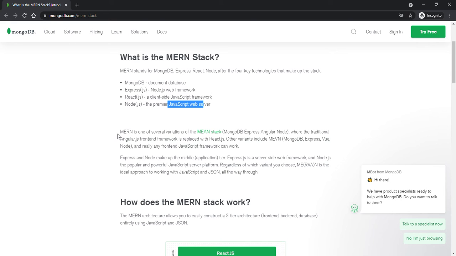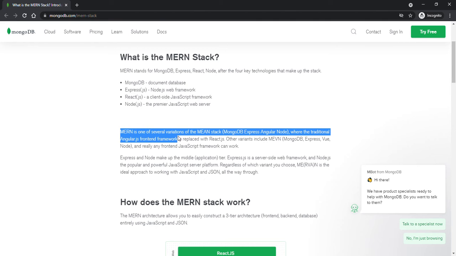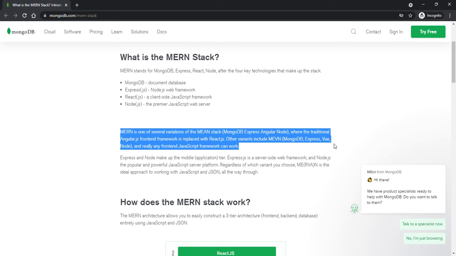So that is Node.js. And okay, so MERN is one of several variations of the MEAN stack. The MEAN stack means Angular.js comes into the picture: MongoDB, Express, Angular, and Node, where the traditional Angular.js front-end framework is replaced with React. And the other variant is MEVN. So it's not MERN, it's MEVN. And what is V? It is Vue.js.